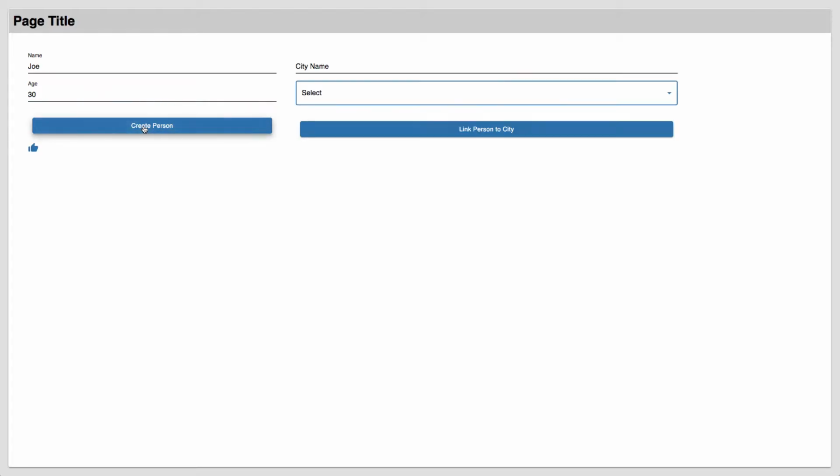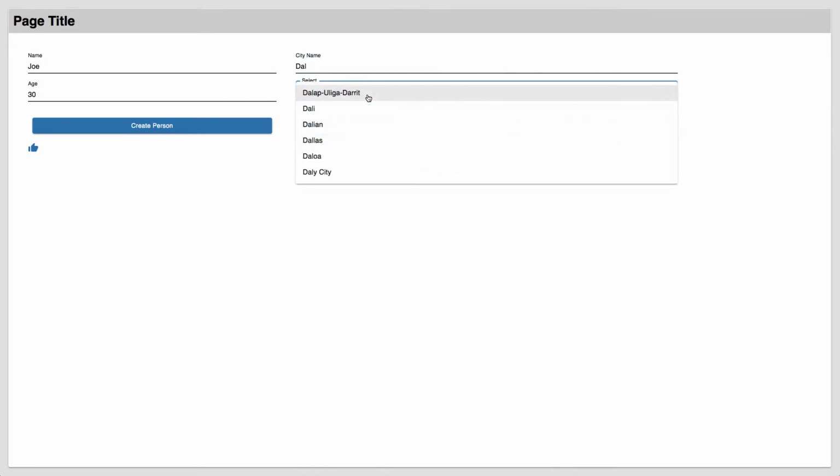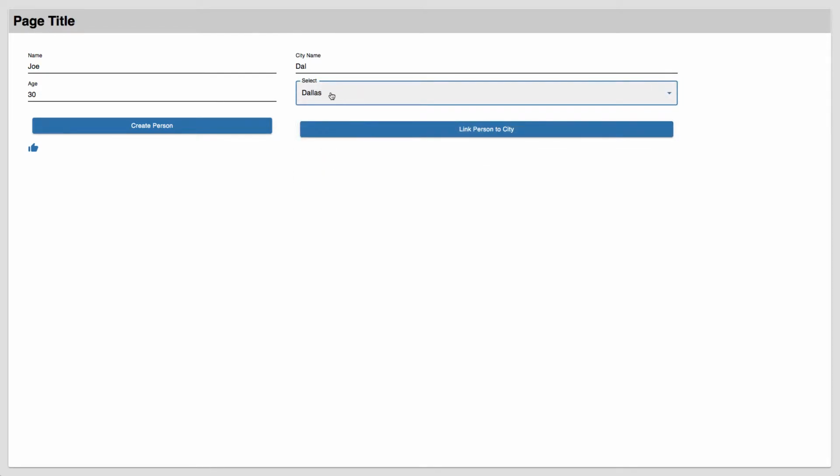For instance, the person that I will be creating is Joe, and the age is, let's say, 30. Click create person. Then the city lookup section shows up. For instance, he lives in Dallas, and here I can just type in DAL. So here, these are all the cities in the database that start with DAL. I'm going to select Dallas and click link person to city.